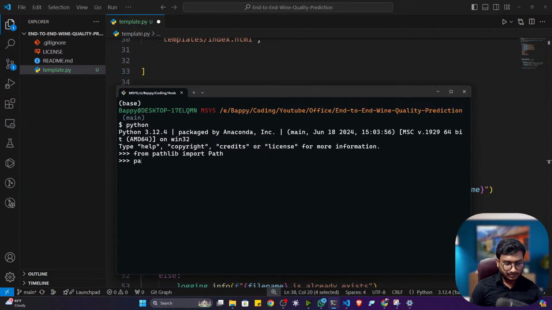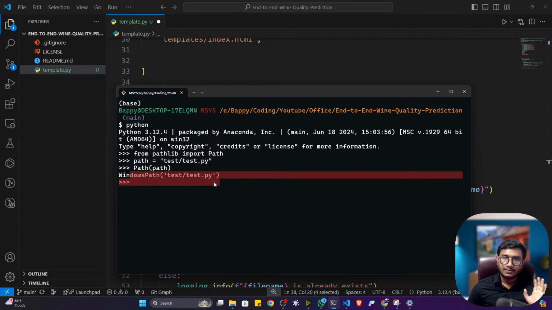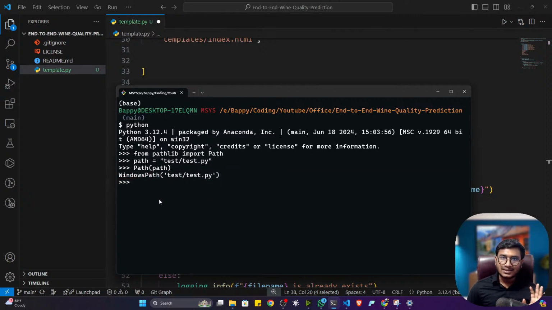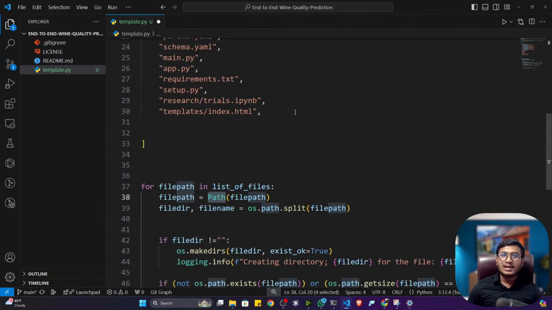So path is equal to, let's say, test/test.py. As of now, just consider this is your file path. Now I'll pass this path inside my Path function. Now see what will happen. It will automatically detect it's a Windows machine. See, it's a Windows path. Got it? And if you pass it on Linux, it will automatically detect the Linux machine, Mac OS machine, everything. So we don't need to manually take care of these things. It will be taken care of by this library itself. That's how inside Python we have so many libraries we can use for implementing robust applications.